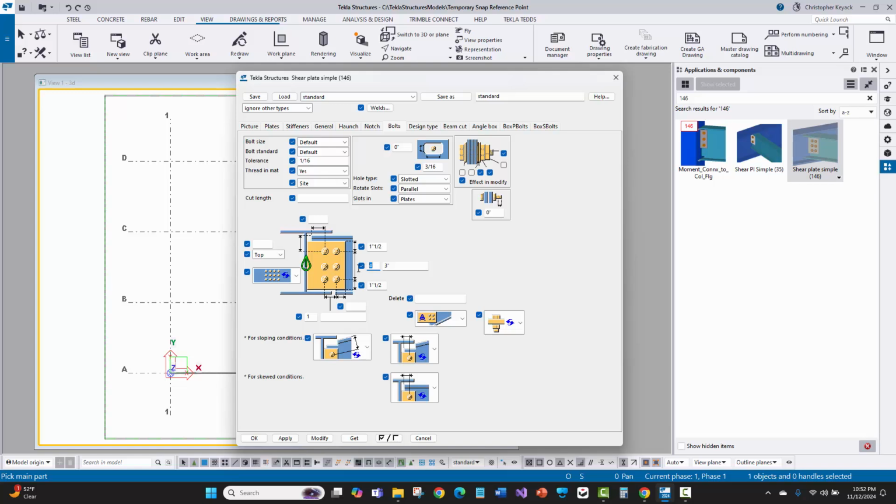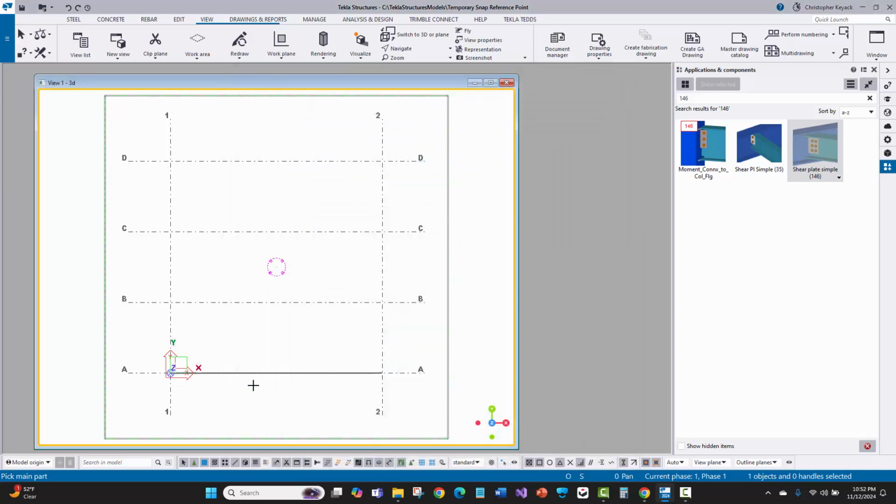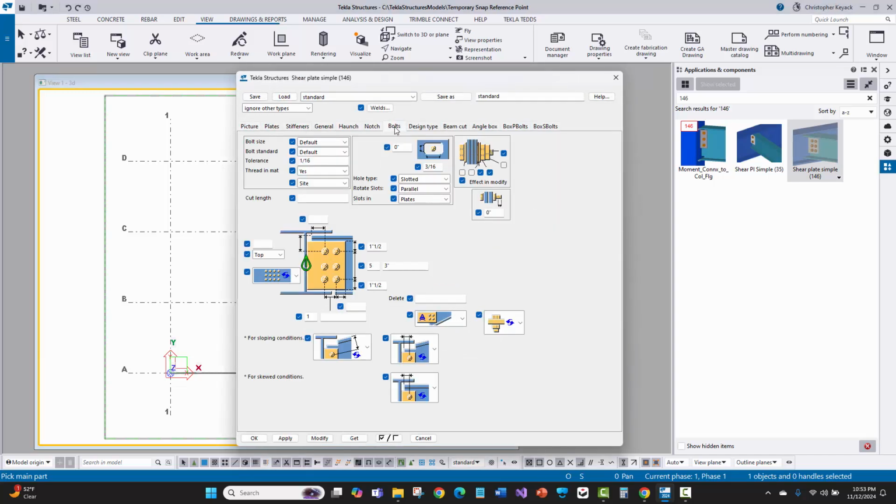Now watch this, I'm going to change it to 5 this time, and I'm not going to press the apply button. I'm just going to press OK. When I do that, then basically it still is applying and closing the dialog box. Let me go back and open that up, bolts, and sure enough, there is the 5 bolts. So the OK button traditionally is like pressing apply and closing the dialog box.